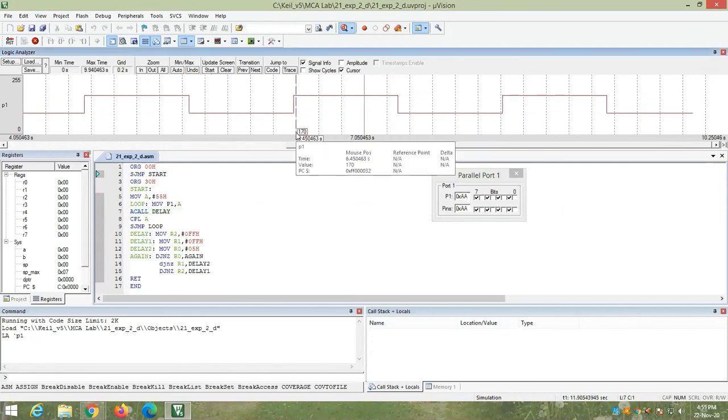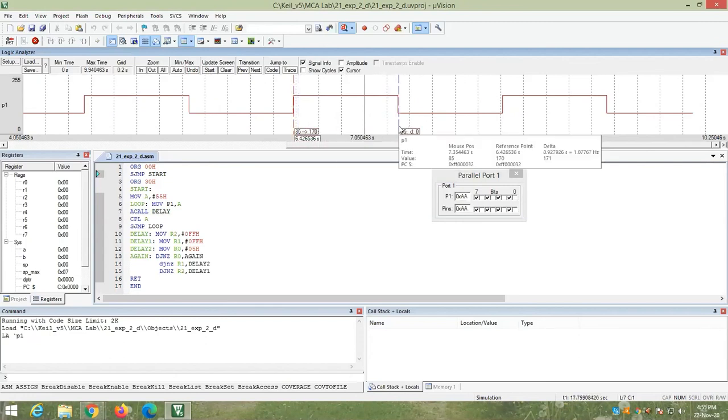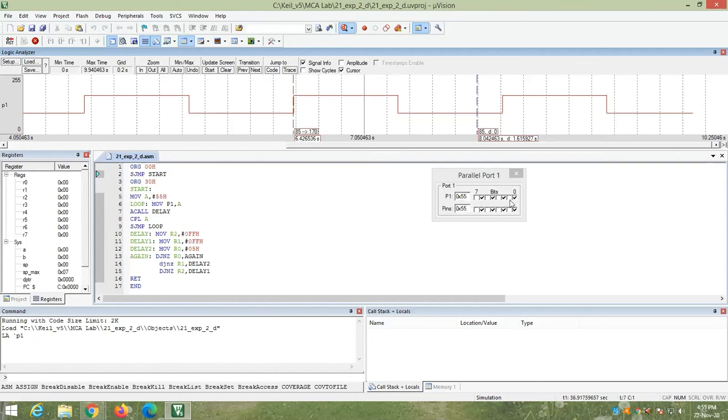To check that, you can click on one part of the LED, and then in this you can see that the delta is 0.9 seconds, that is approximately equal to 1 second. Also in parallel port 1 you can see the alternate blinking lights of port 1.